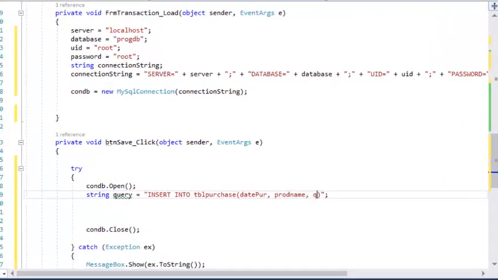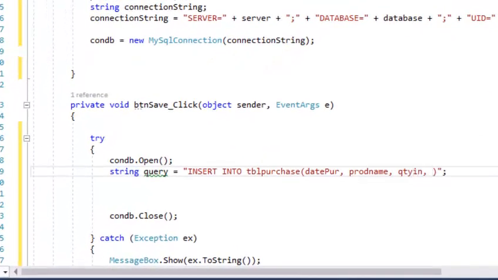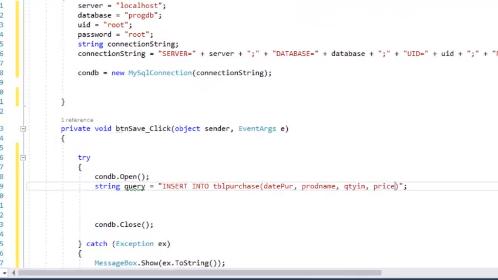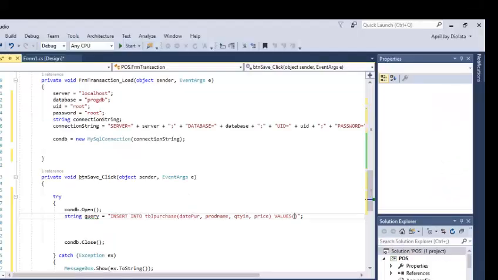PTYN. Then price. Okay, let's add some values. Then we will add some parameters. Okay, let's add some parameters.